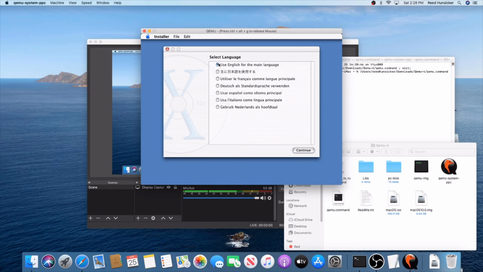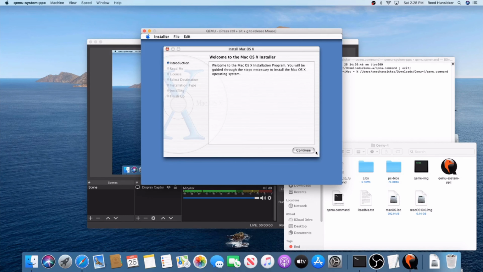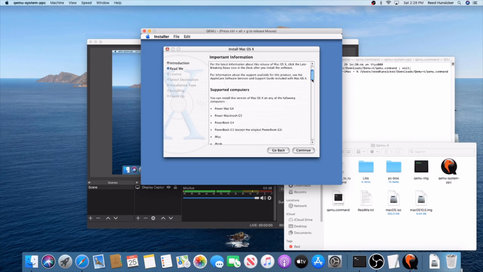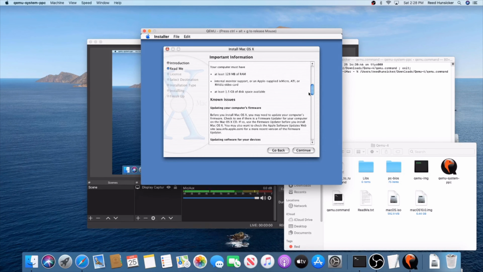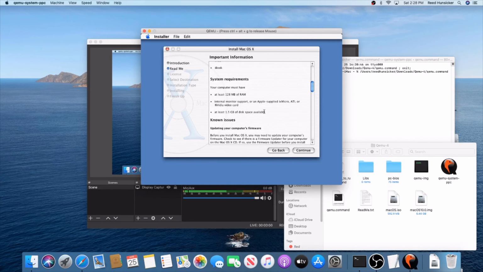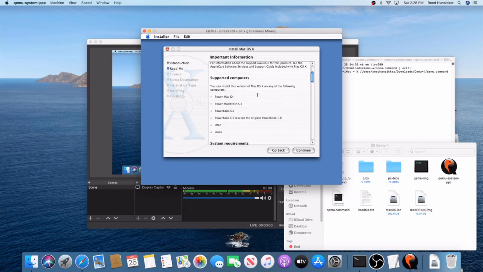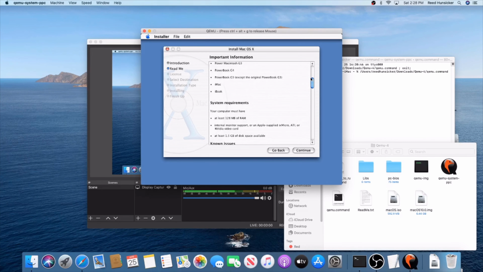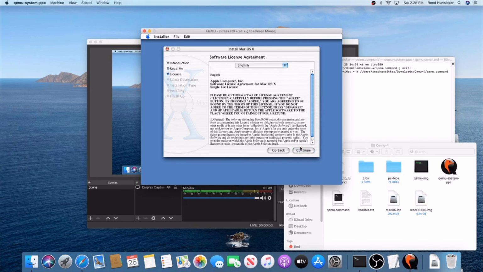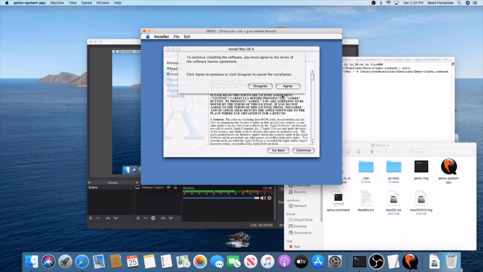So you can go ahead and select your language here. Press continue. You can read this if you want. I'm not going to. It's just about system requirements. But memory should already be specified. Disk space was specified when we used qemu-img. You don't need to worry about it being a certain Mac model. This emulator will emulate one supported one. We're not going to go through all this. Read this if you want. Most people don't, from what I've seen. And then just press agree.